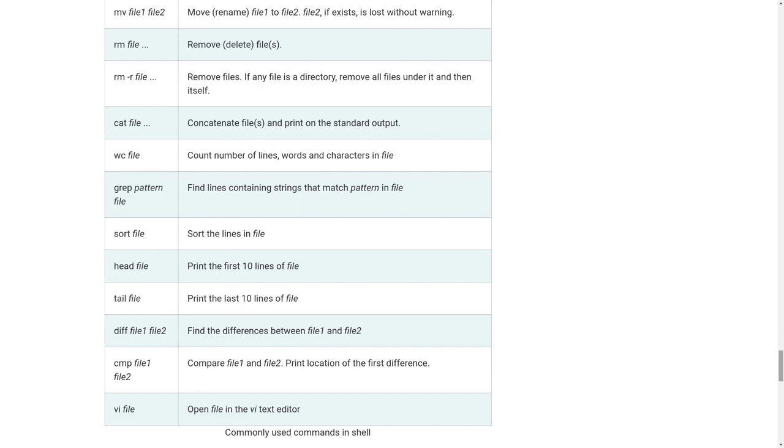vi file, open file in the vi text editor. And we come to the end of this video.